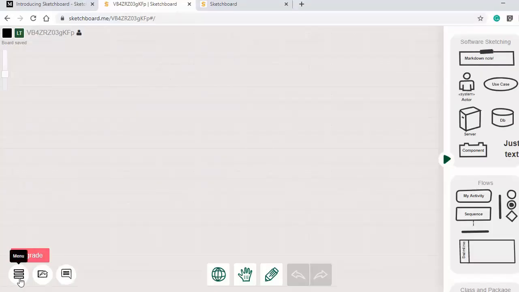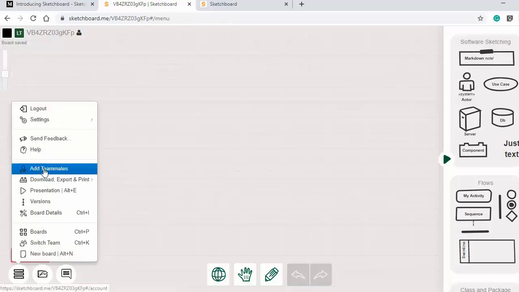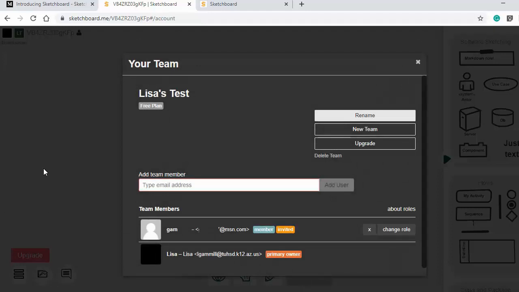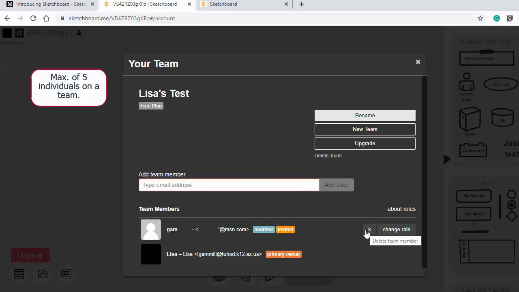Let's take a quick look at how to set up your teammates within Sketchboard. Add the teammates. Now, the reason why you would want to do this is so that you can collaborate on a Sketchboard all at the same time. You just add in their email address and then add user. They will appear here as a team member, and you can delete them at any time or change their role. You can have up to 5 people. If you want to change up your team for a different Sketchboard in the future, you would have to delete one and then add the new individuals in there.